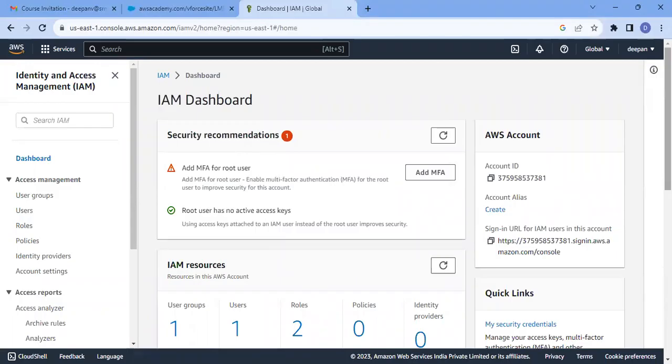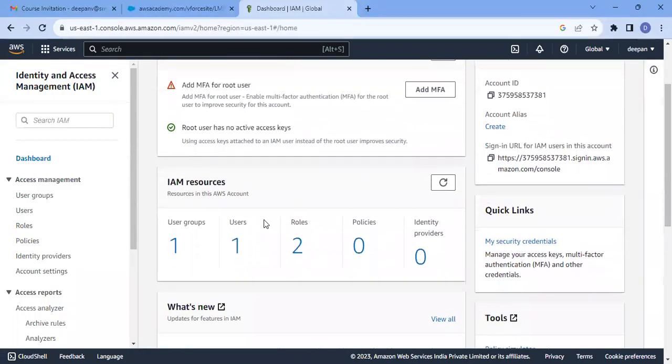Already in my login, I have created a user group called one, which is the IAM admin user, and I have created one IAM user, and I have assigned some roles for that particular group and the users. And I have not set any policies for those users or the user groups.